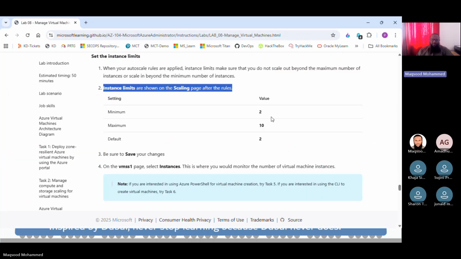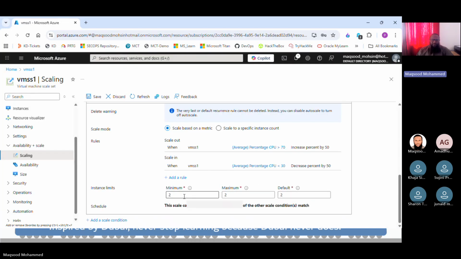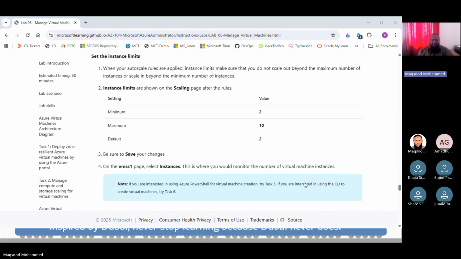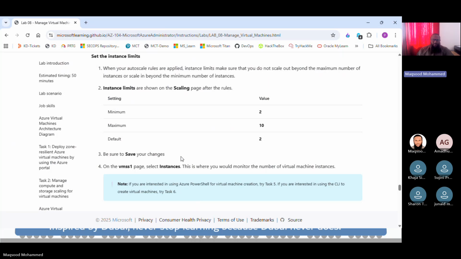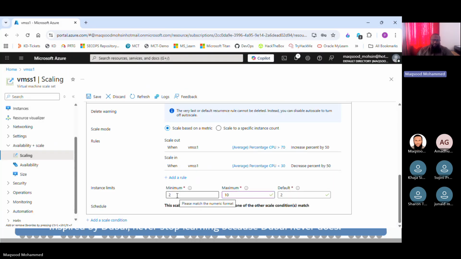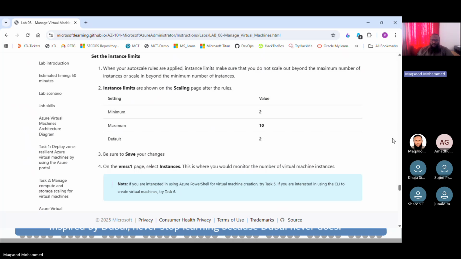So we are setting maximum and minimum capacity of our virtual machines. Minimum capacity is 2, default is 2, and maximum is 10. The auto scaling can go up to 10 virtual machines. So that's the maximum limit we are setting. And when we are scaling back, there should be minimum 2 virtual machines left. Otherwise, there's no point having the virtual machine scale set configured. So we're going ahead and saving this scaling setting.